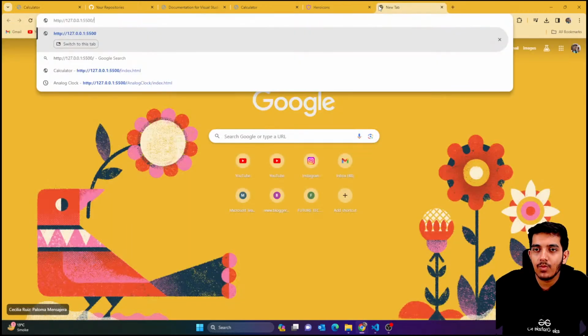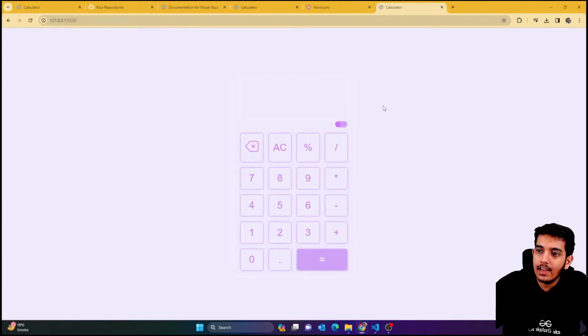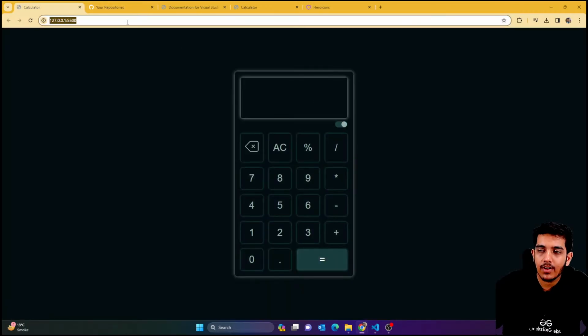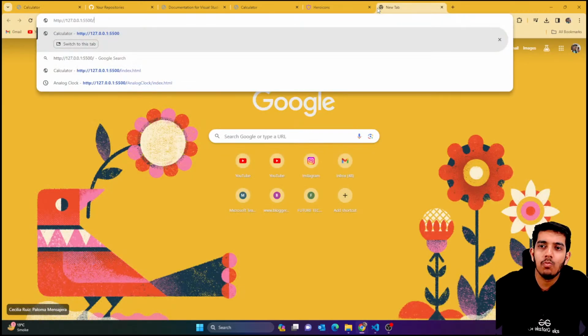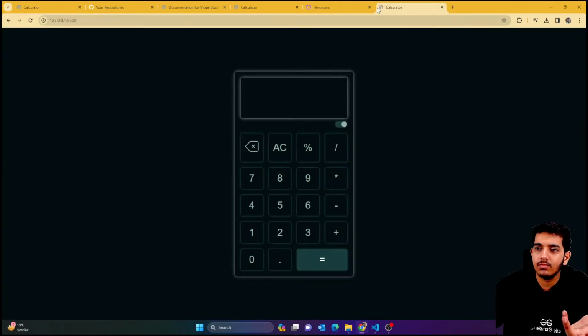If I paste it somewhere else, it would stay light. But suppose here I change the theme, and now I copy this and reopen it someday later, you can see now it's dark by default. So your theme is also remembered here.